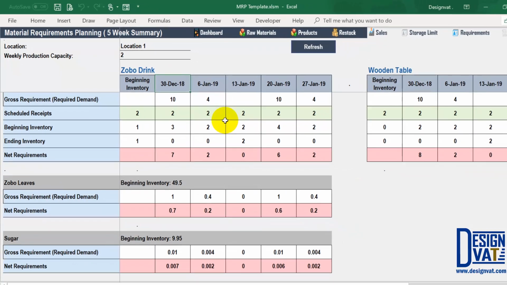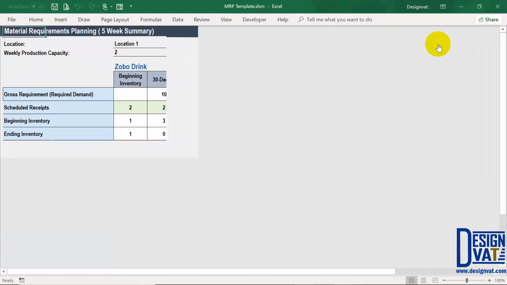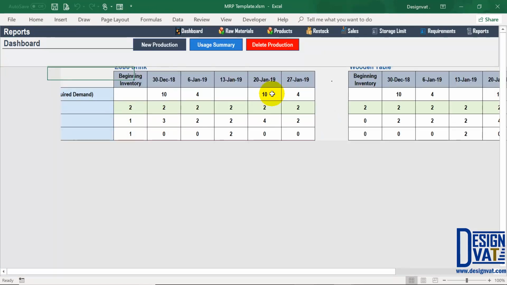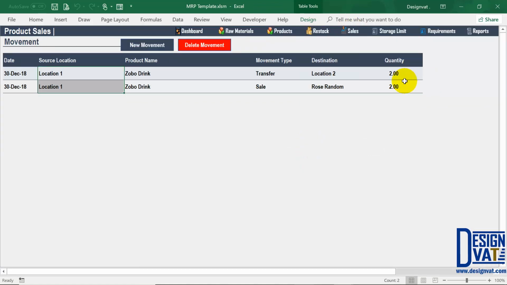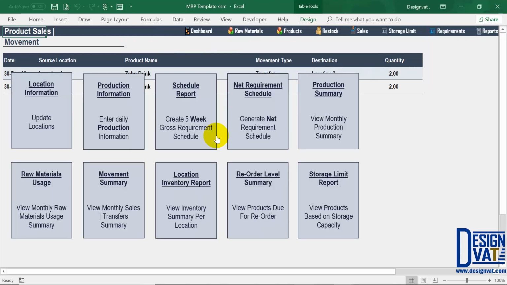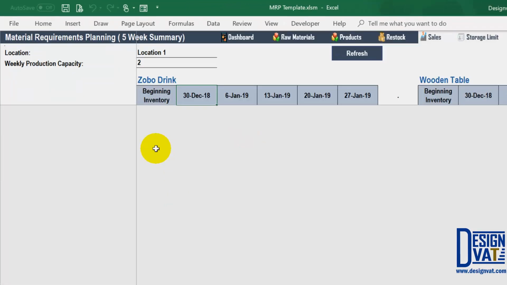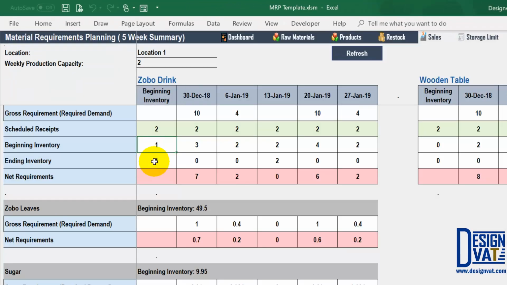And let's confirm that. If we go to our production section, we'll see that we produced 5 units of Zobo. However, from the 5 units that we produced, in the sales section we sold 2 and then we transferred 2 to location 2. So 2 plus 2 is 4, 5 minus 4. That means that our balance is indeed 1. So that's how the template arrives at the beginning inventory of 1. The ending inventory is the same. So beginning and ending is the same.